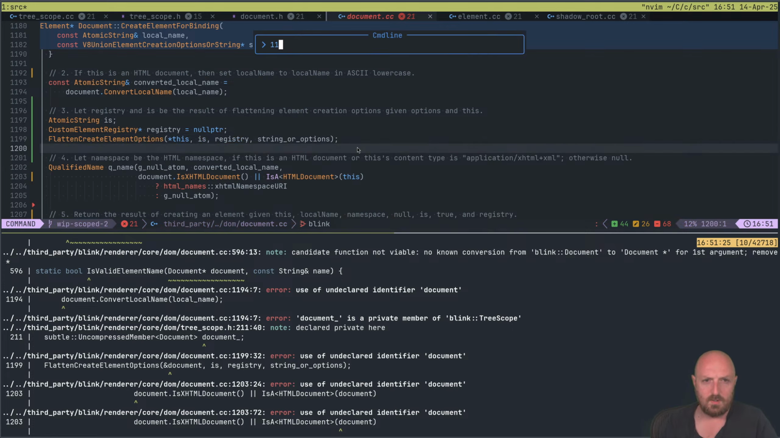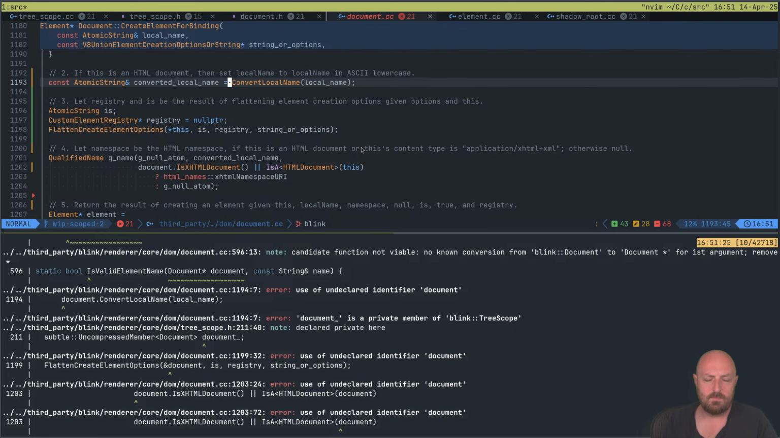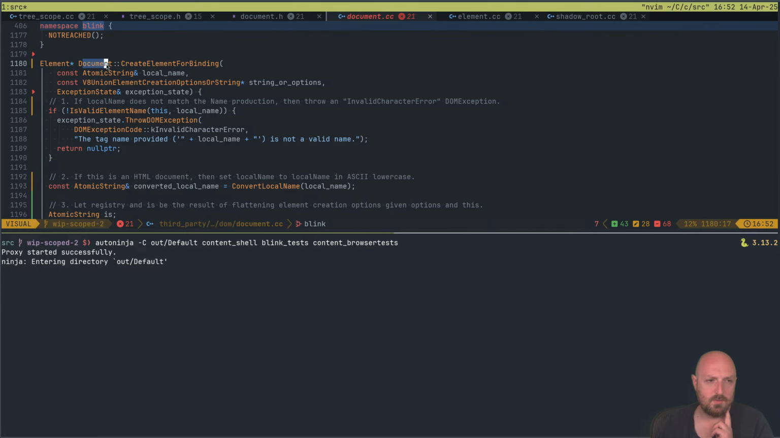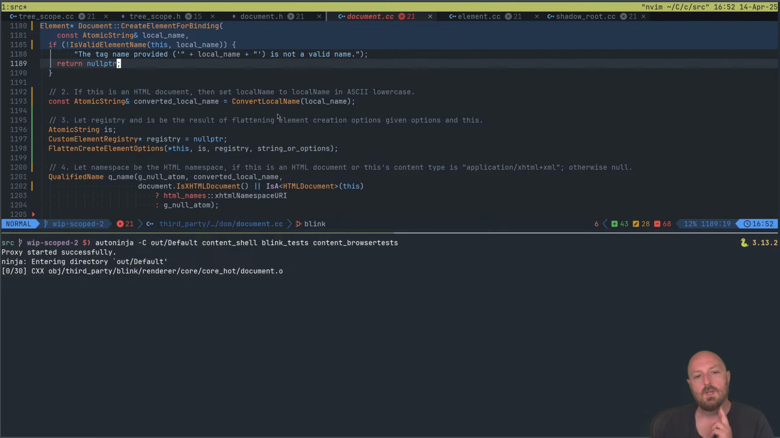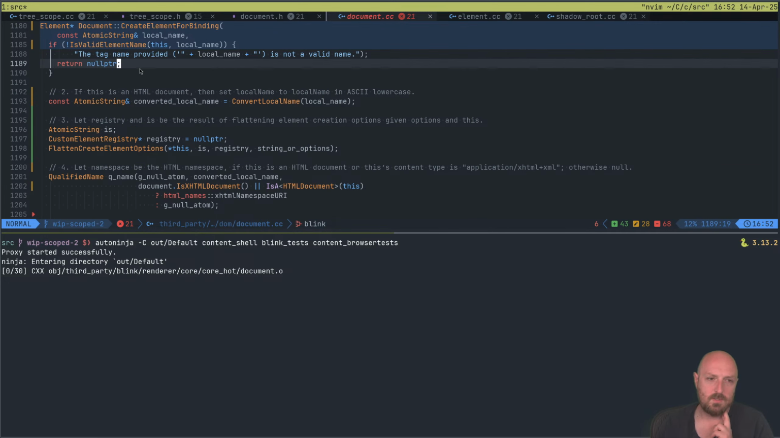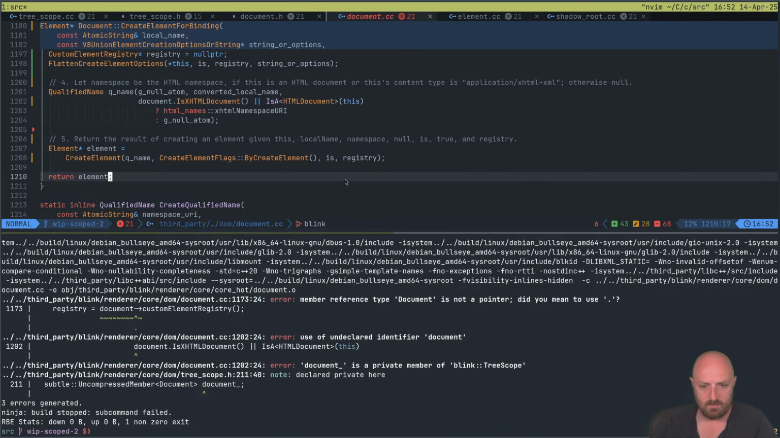Undeclared, so 1194 calls document. This should be, well, just convert local name. Yeah, so these used to be in the tree scope namespace, and so this value would have been a tree scope. But now we've refactored them to be document because they no longer exist in ShadowRoot. We need to clean up all of these weird references where we're not using this, we're using get document, and then using document as the variable everywhere. I guess I didn't need to do that, but it's nicer.